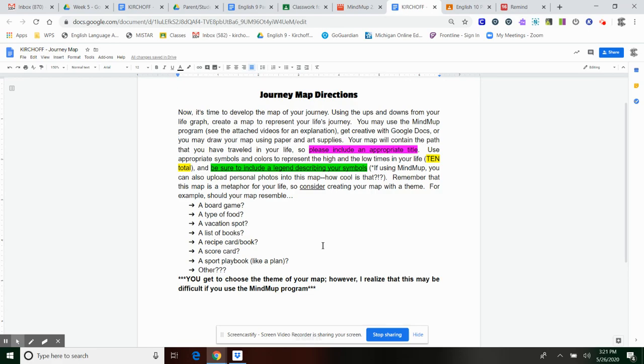You could set it up like a board game, like your own version of Chutes and Ladders, where you continue on this board game and you have little pictures and you have life events represented. Maybe it's your favorite type of food, and that's the background for your map. Maybe it's your favorite vacation spot. It could be a list of books, a recipe card, a scorecard, or a playbook. Get creative with this. Think about something that's really important to you, and then see how you can incorporate that into your map.